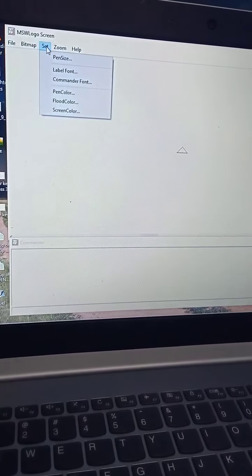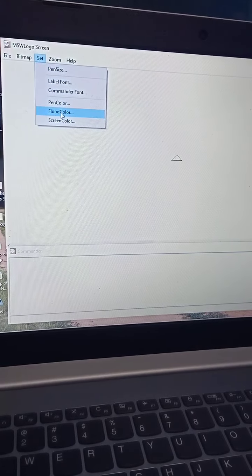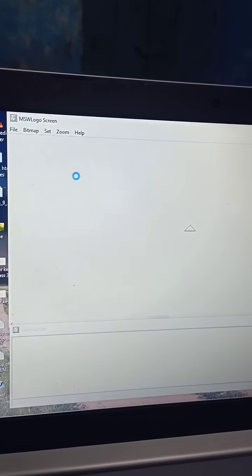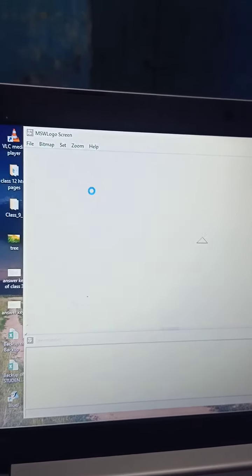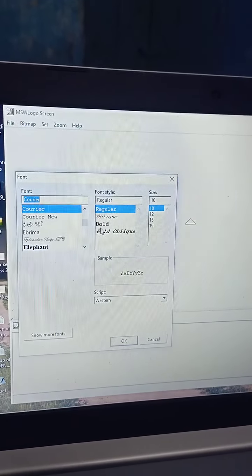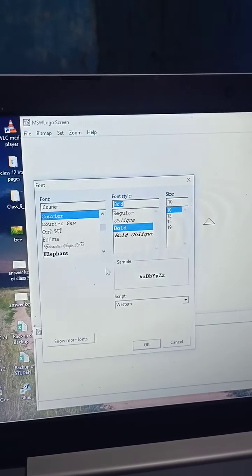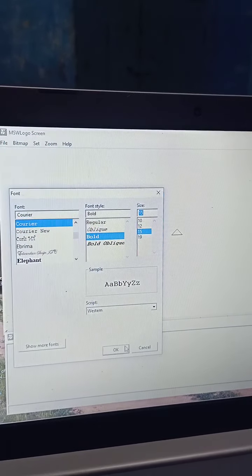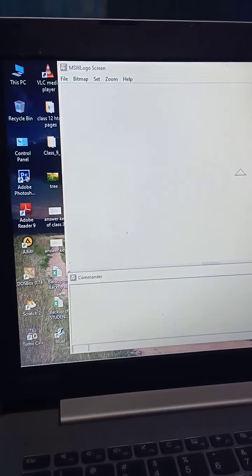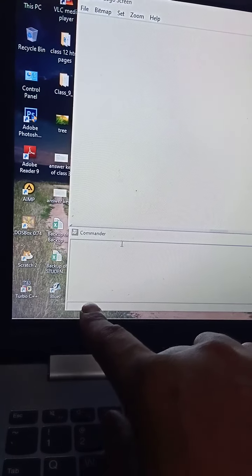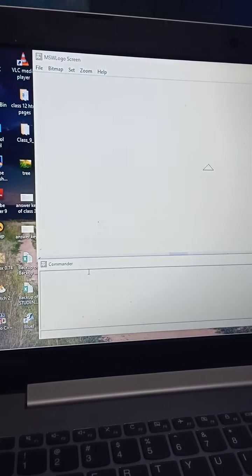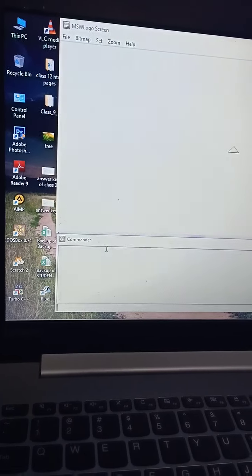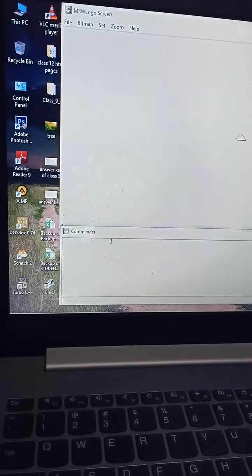Now first we have to increase the font size. In that way we can increase the font size also. So this is the font size. Now we have to click on the commander window over here. Now in logo there are various kinds of commands: FD, BK, RT, LT, ST, HT.